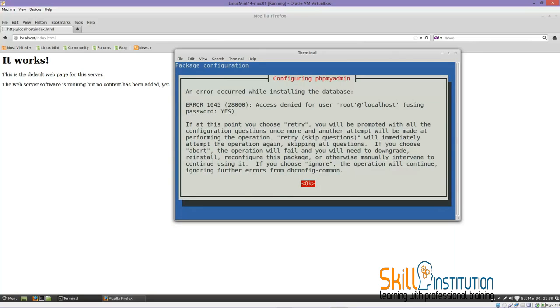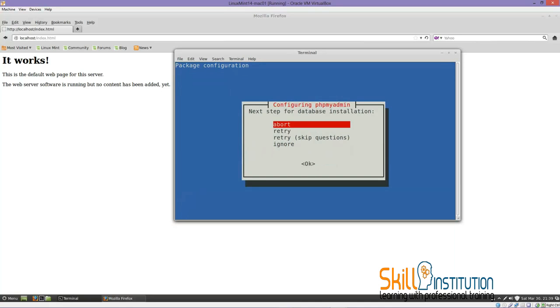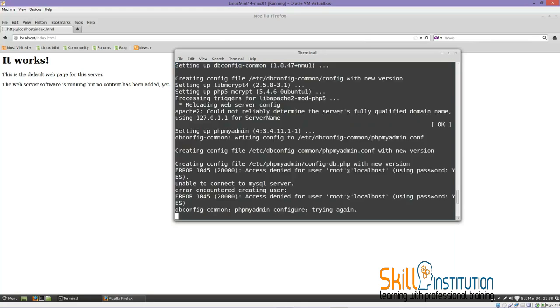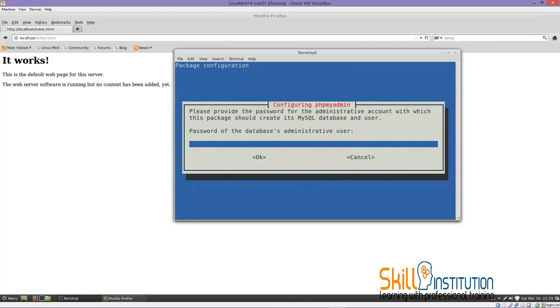It says an error occurred while installing the database, because I typed in the wrong password the first time. So basically I need to retry, and it says configure database for phpMyAdmin with dbconfig-common, and I select yes. Now come back to the first part again, because I have to type in the password for the root user for the MySQL server. So 12345 is the right password.